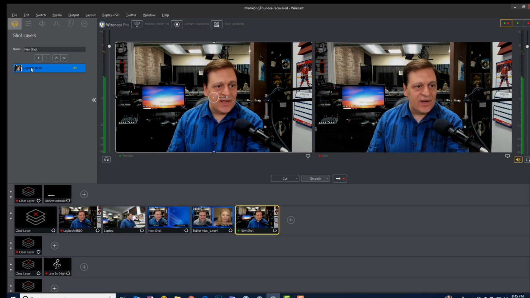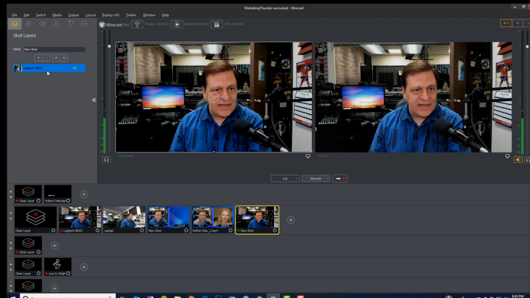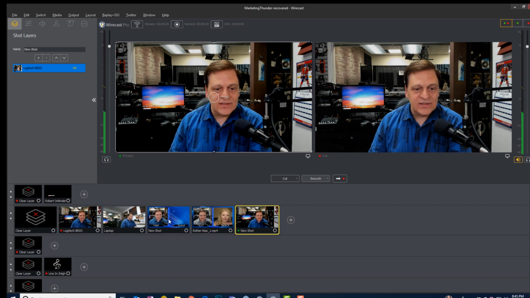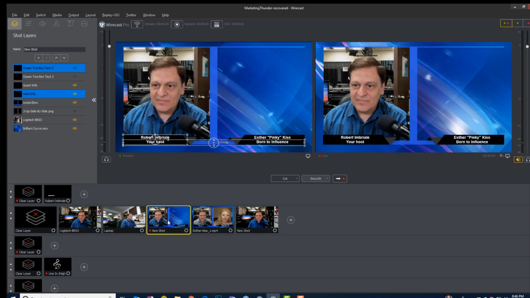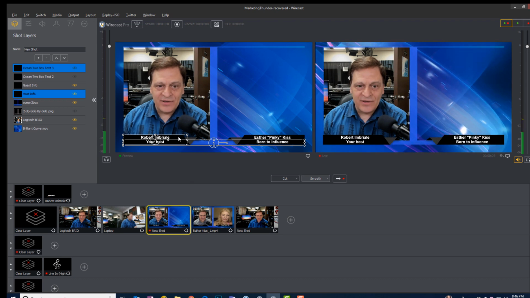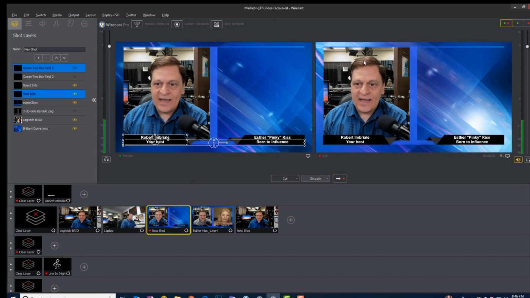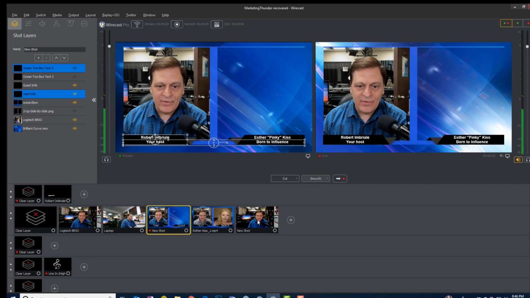Okay, so we've got these layers here. And what's really neat about Wirecast is that you can stack things layer upon layer upon layer into a single shot. And what it'll look like when it's all done, it'll look like this. Now, all these things are in a single shot. And you can see you can edit all these pieces. And I've got a motion backdrop. So I'm going to show you how I do that.